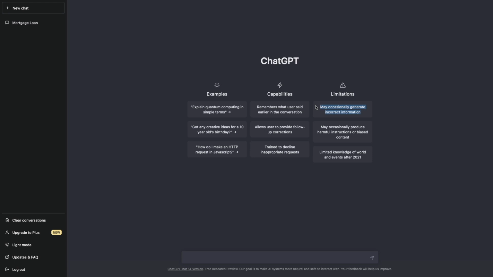Now let's look at some of the limitations. ChatGPT may occasionally generate incorrect information. It's important to remember that ChatGPT is a language model. It generates responses based on its data. It doesn't actually think or analyze the output to see if it makes sense or if it's correct, because it can't. ChatGPT is only as good as the data it's been trained on.